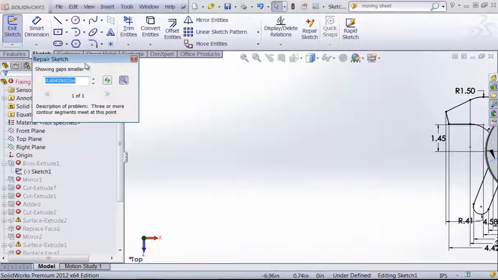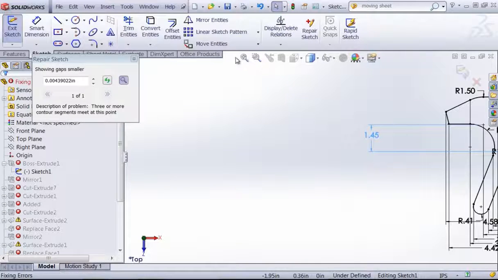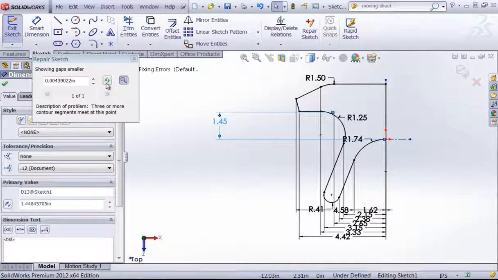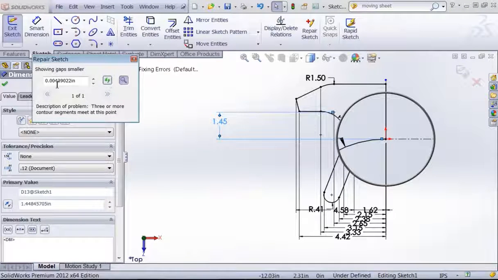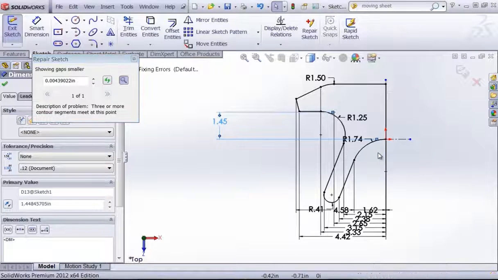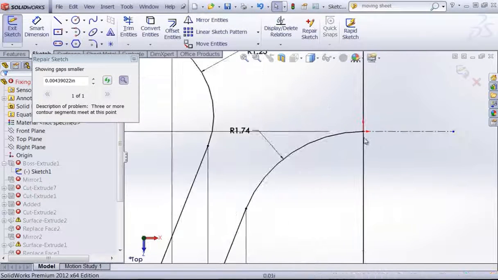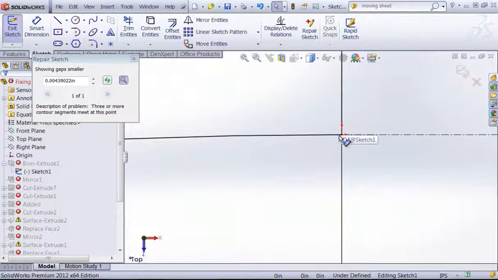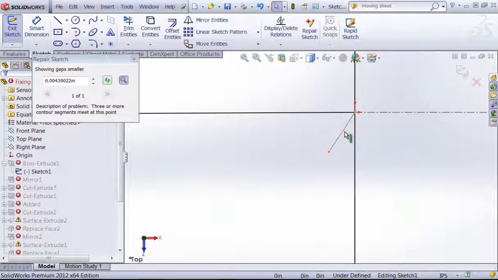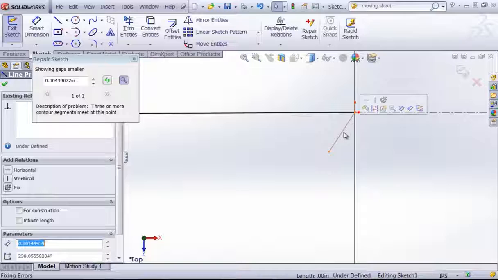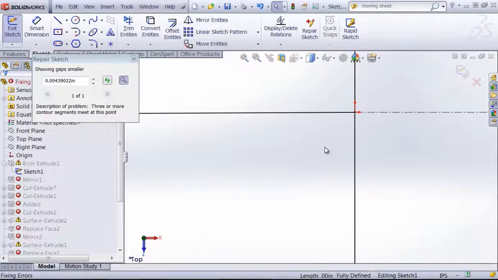And this repair sketch dialog box will come up and try to show me where that error is. So it brings in a zoom circle or magnifying glass over this area, and if I zoom in I can see that I have a little artifact. And this can happen when adding in lines. Sometimes an extra line gets added, causing an error.